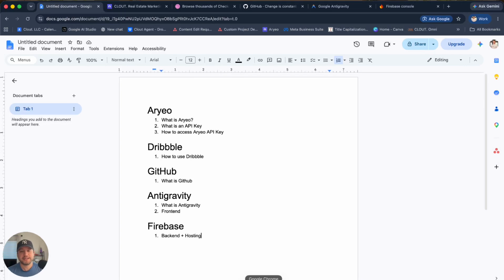Hey, how's it going? My name is Nate, and I'm going to teach you how to customize your Aryeo checkout form using AI. So today we're going to figure out and understand what Aryeo is. We're going to discuss what an API key is, and then we are going to discuss how to access the API key in Aryeo. Then we are going to discuss a website named Dribbble.